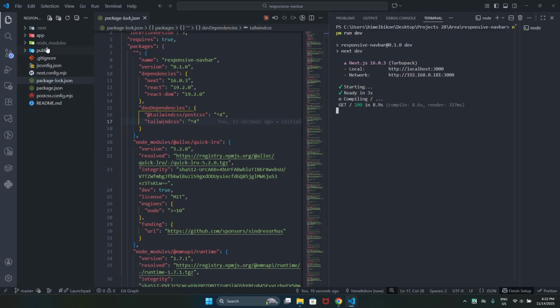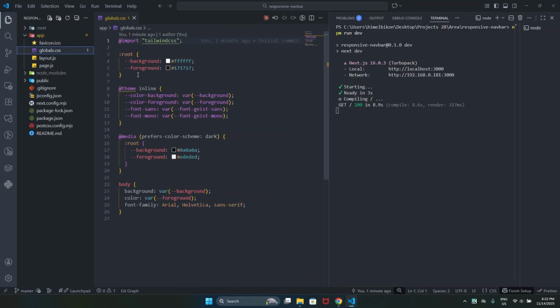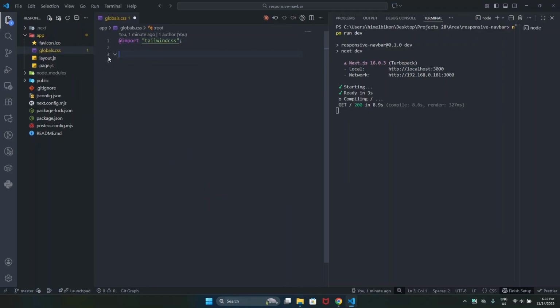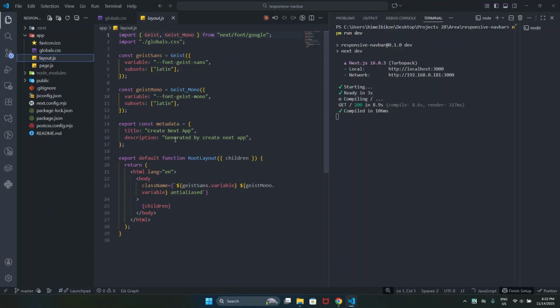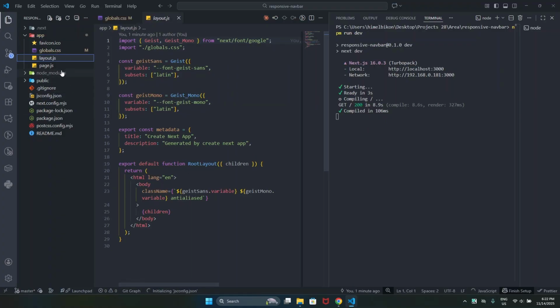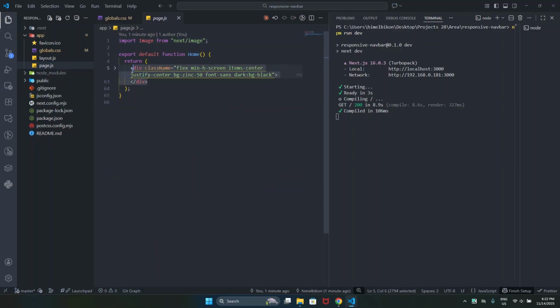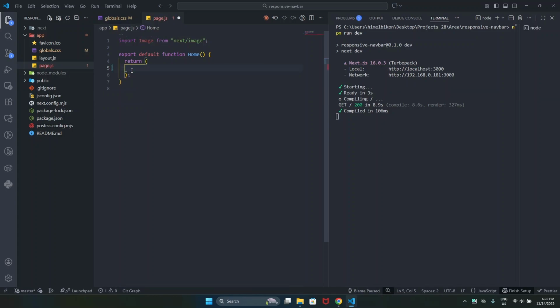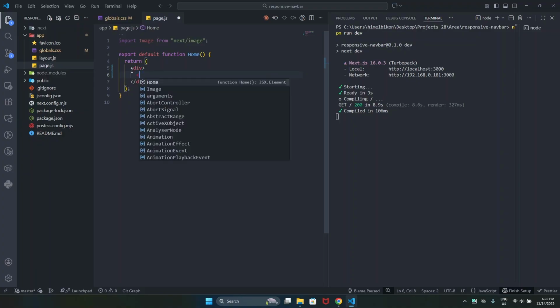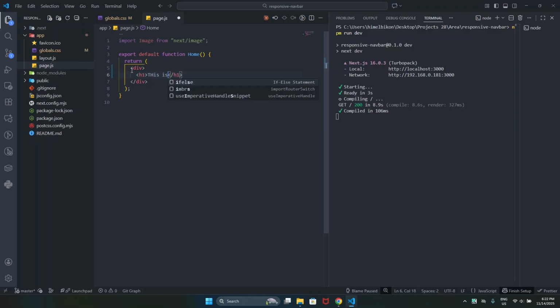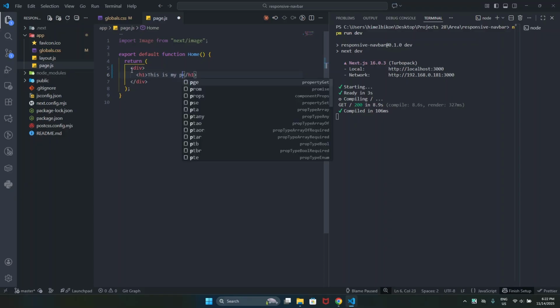So let's clean up first what it came with before. So I'm going to remove everything from here. Layout.js, I will be keeping it like this. And from main, I will be just removing everything and just leave it like this. And let's say this is my page.